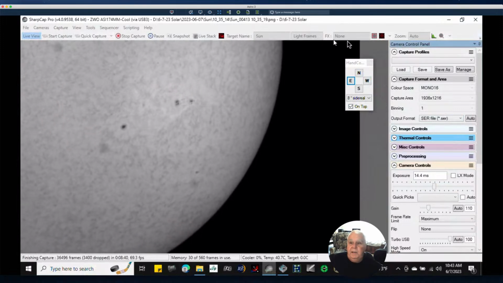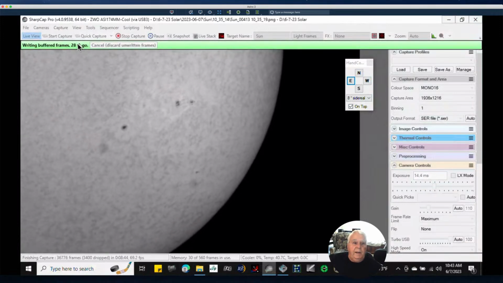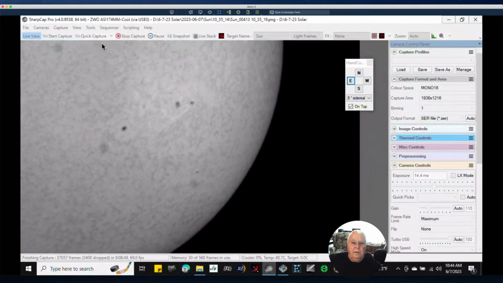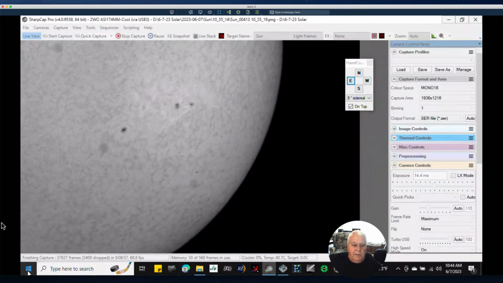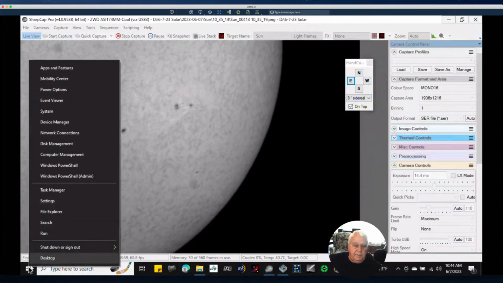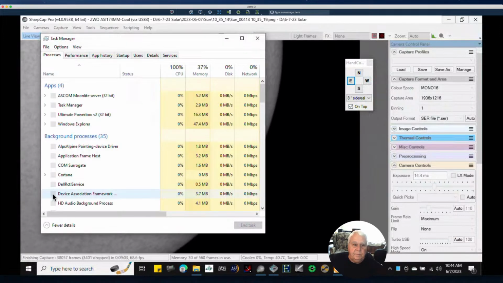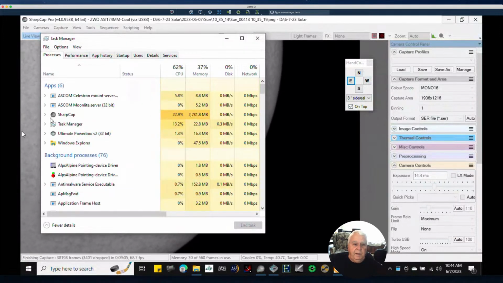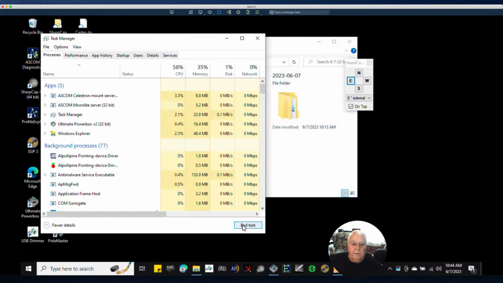I'm trying to take a picture, and this is all dead up here. So I've done something. When in doubt, just close it. Oh, writing buffered frames. Discard. I'm going to go ahead and delete. I'm going to go ahead and close this out. Hang on a minute. I'm going to just shut it down. Let's go to Task Manager. And let's find SharpCap. And let's end the task. Bingo.